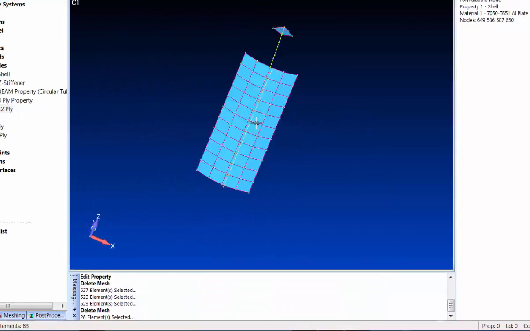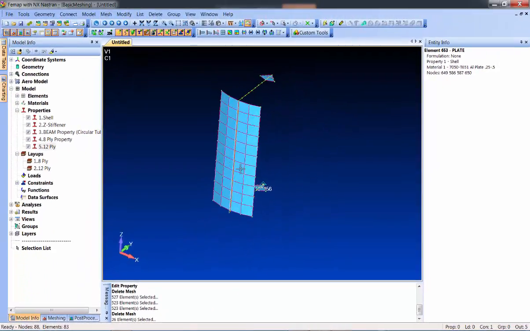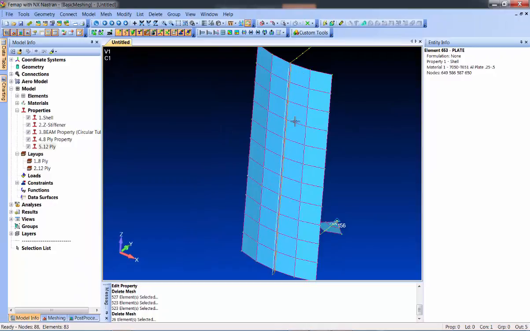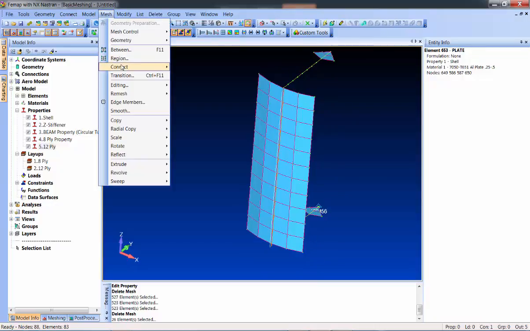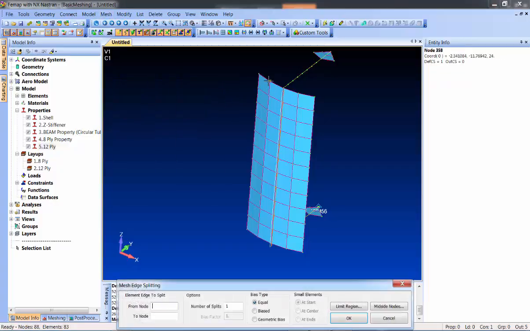Now I'm down to my little eighth of the model section. And what I want to do is just stiffen up this middle here with that thicker laminate and then put the thinner one out here. So I need a couple more elements here. So I'm going to do this mesh, editing, edge split, and just double down my mesh density through here.